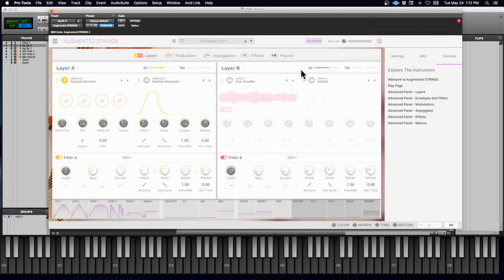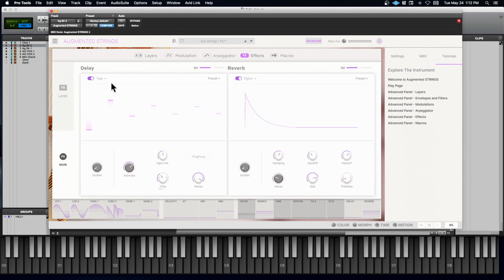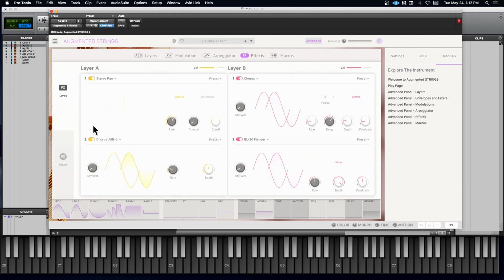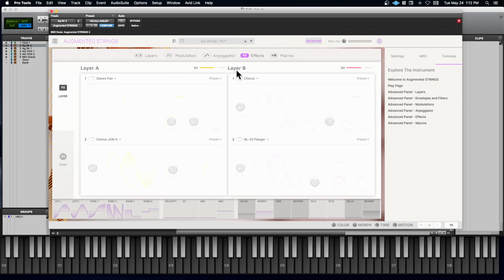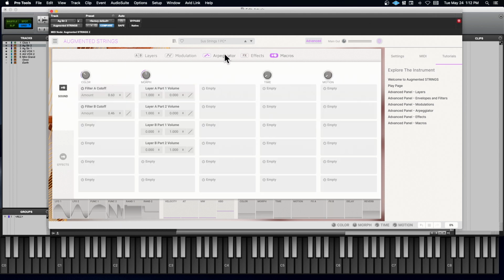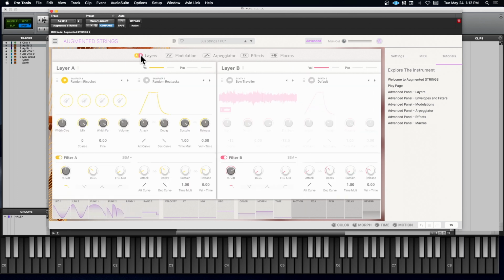And also let's go here to the effects, and let's turn all the effects off so that we can hear just our sound. Great. So this is our random ricochet.